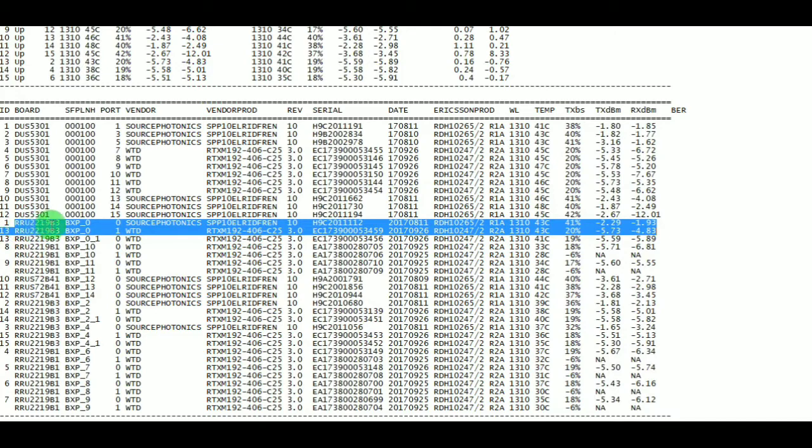Here RRU 2219B3 is FDD 1800 sector 1. The manufacturing vendor of the SFP module is Source Photonics, and this is the vendor product code. Revision is 10. These details belong to the SFP module of sector 1 FDD RRU number 1. This is the serial number, manufacturing date. This is the product code, that is RDH 102.65/2, of the sector 1 FDD radio unit.